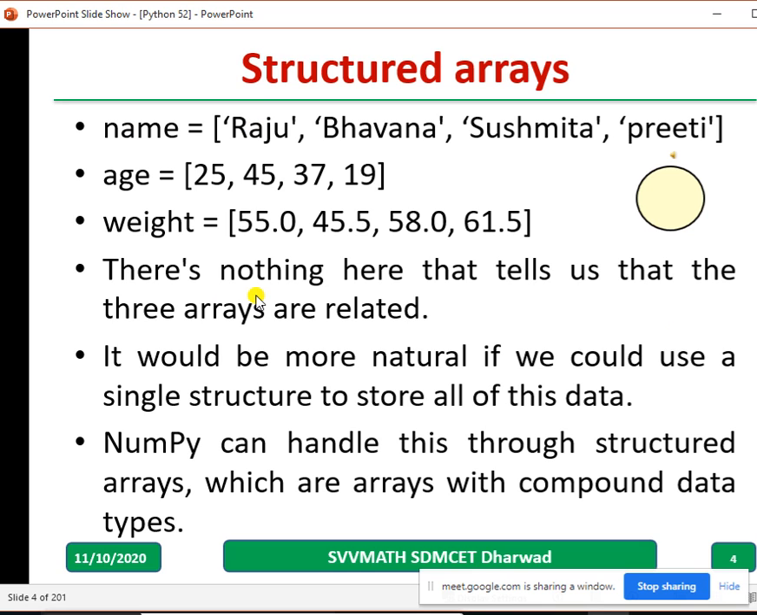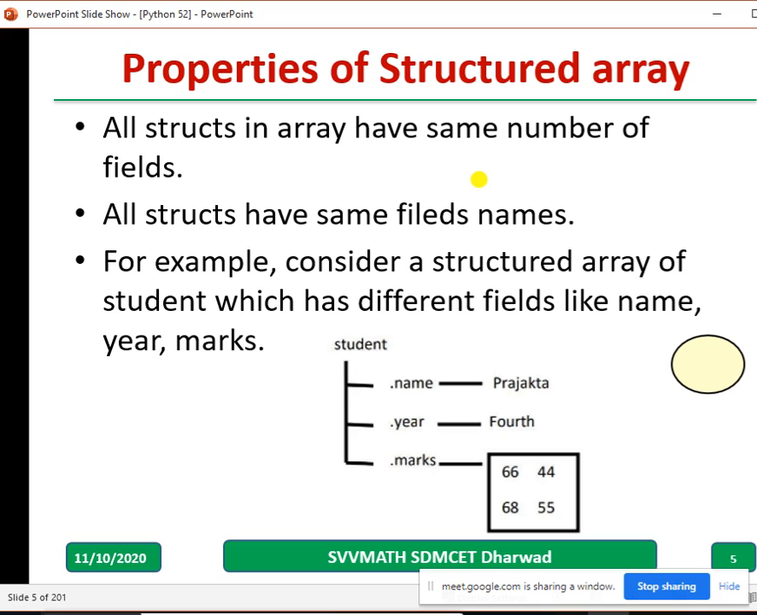It would be more natural if we could use a single structure to store all this data. And NumPy can handle this through structured arrays. And I hope in the C language also you might have studied structures. Like that also we are going to discuss in this particular Python.